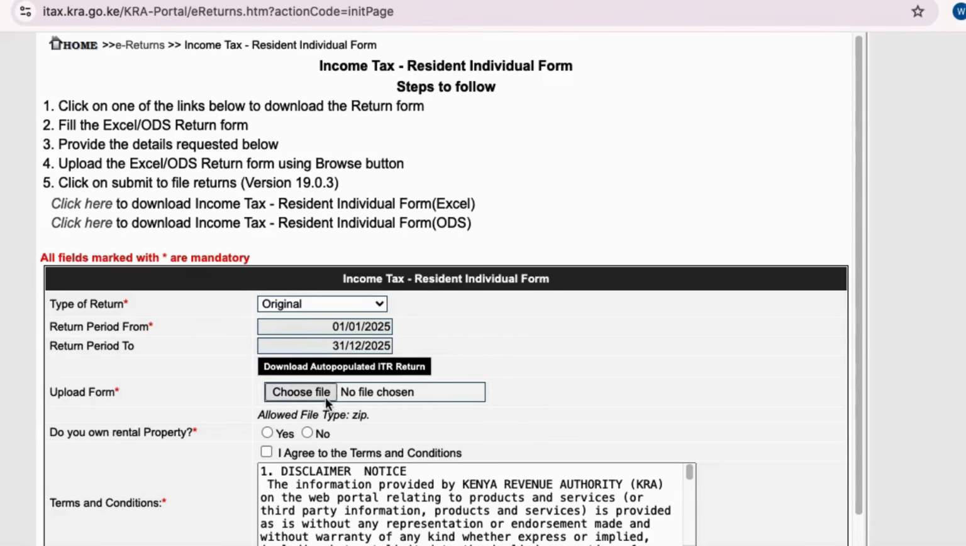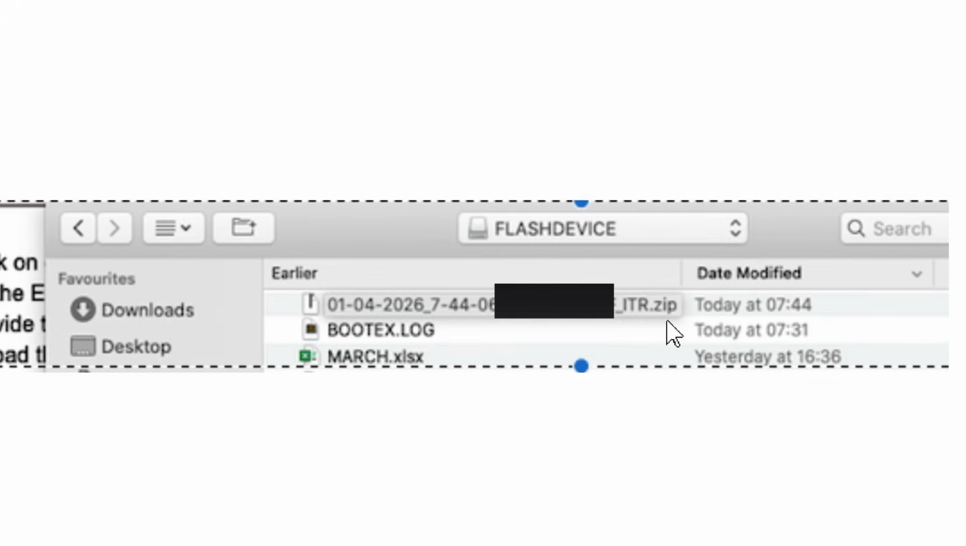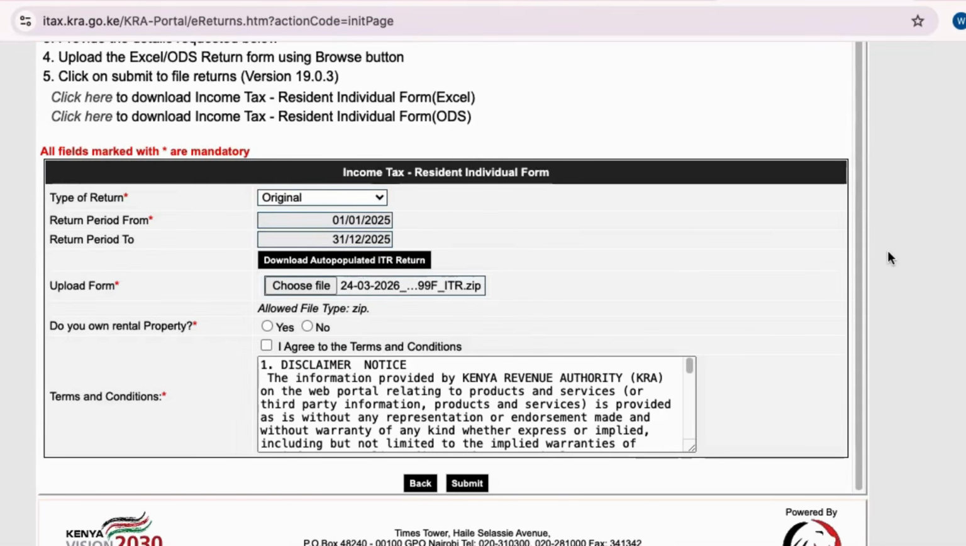So you will click on Choose File and then locate the file you just validated. It will most likely be in your Documents folder, and the file type should be in zip format as shown. So select the file, then click on Open. Once uploaded, you will see the file reflected on the screen.